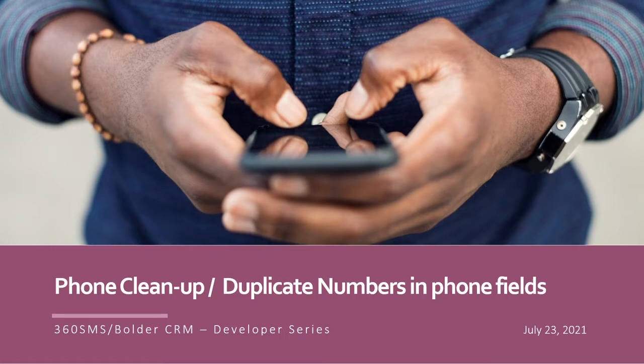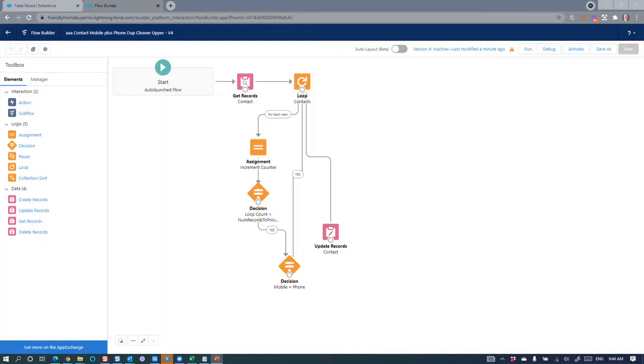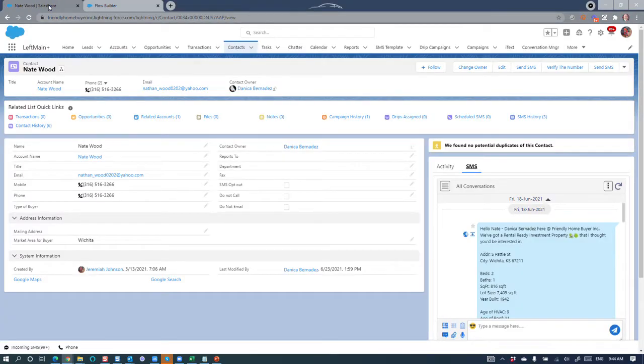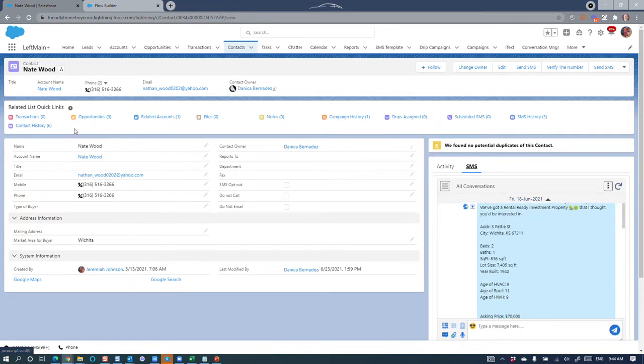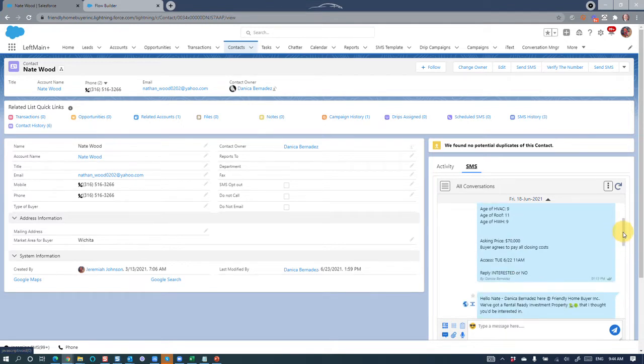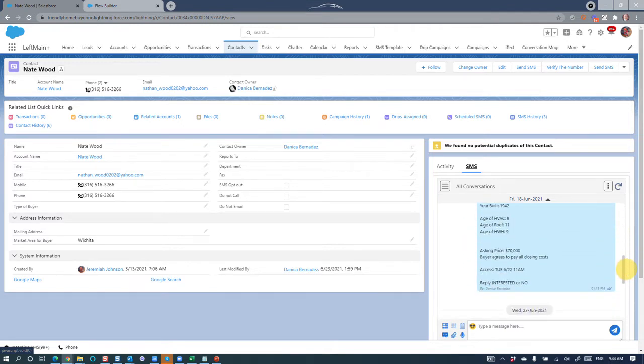This is a particular issue with phone cleanup, and it's best to just demonstrate the problem and then the solution. So we have a particular issue here where a customer is complaining that this particular customer is getting multiple SMS. And indeed, they are getting multiple SMS. You can see 113 and 113.